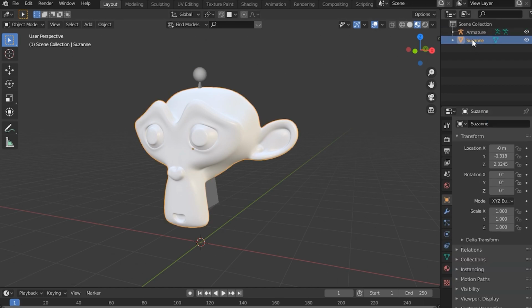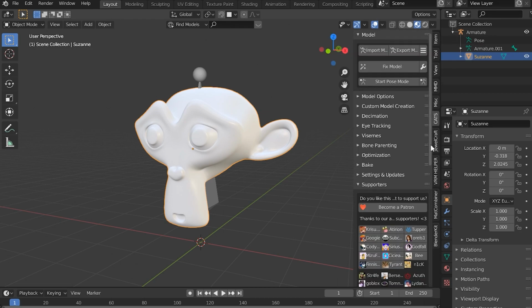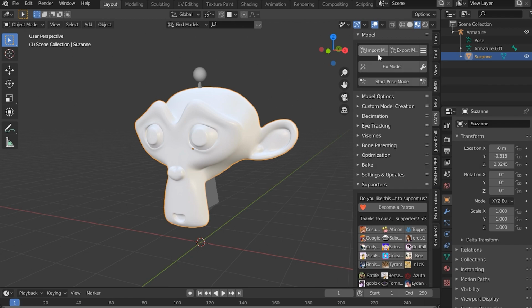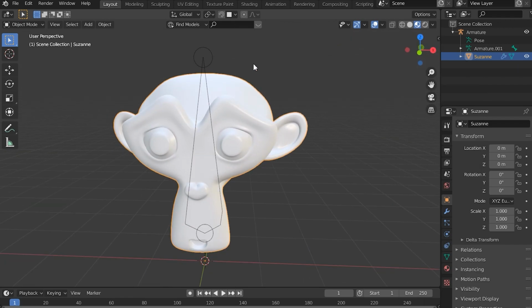I'm going to bring my mesh into it holding Shift, so that it is part of the armature, and just for the heck of it, I'm going to fix it using Cats. I'm going to make sure my remove 0 weight bones is unchecked, fix model. And now we can mess around with weight paint.